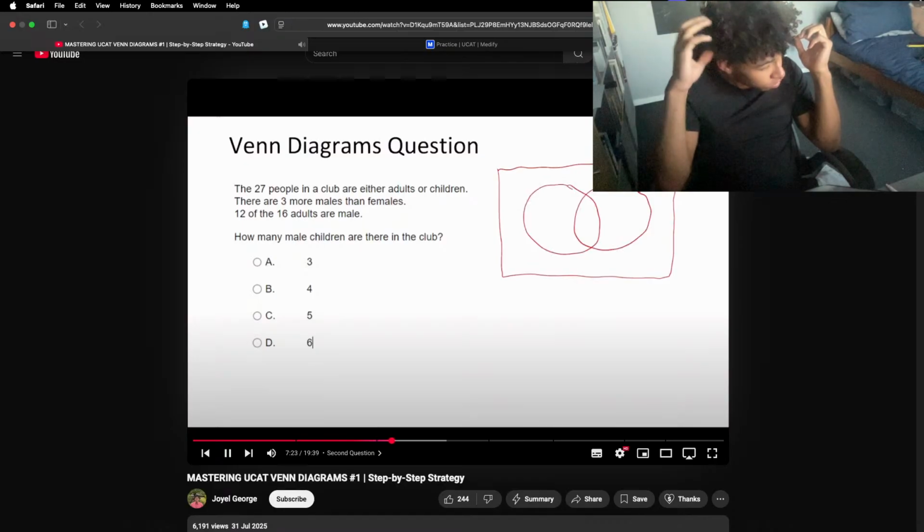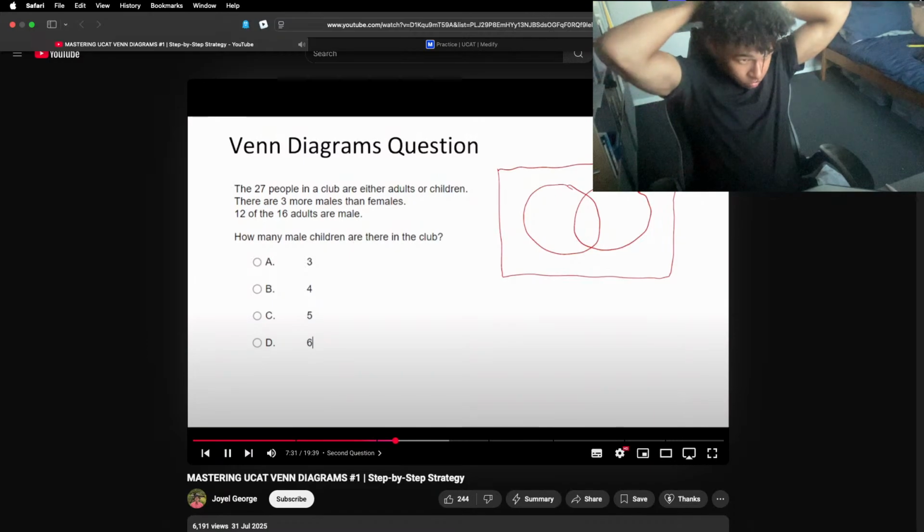The difficulty with this question, when people try to do it with Venn diagrams, is they put down adults and children, or males and females, as the Venns. But you have to understand that the individual Venns are binary. What that means is, if you're in a Venn, you're that thing, and if you're outside, you're not. So you're either an adult or a child, or either a male or a female.